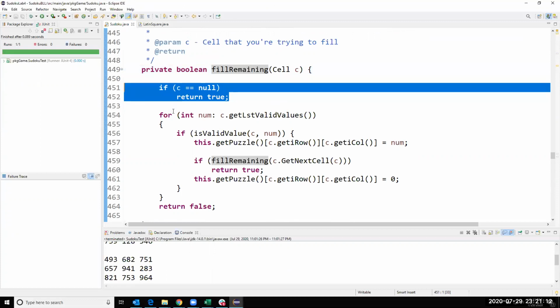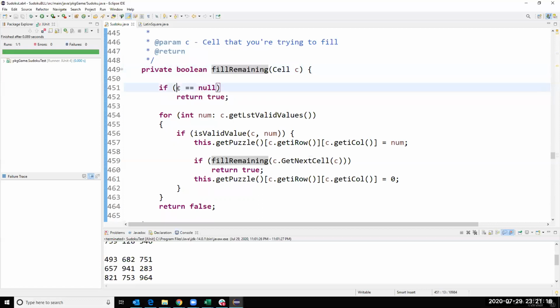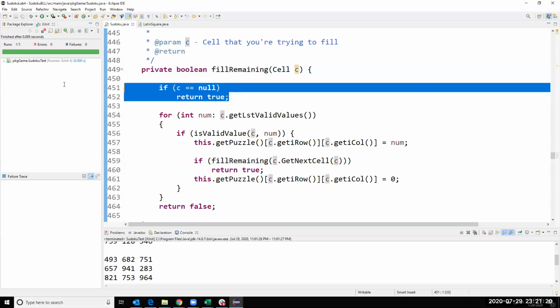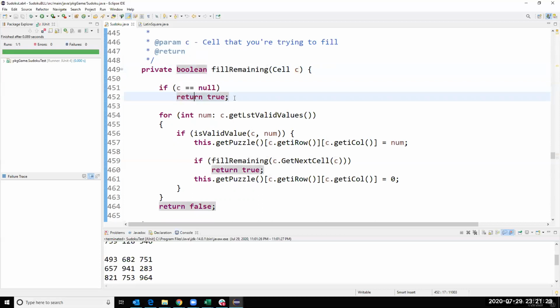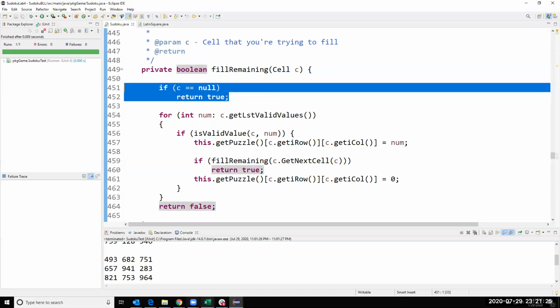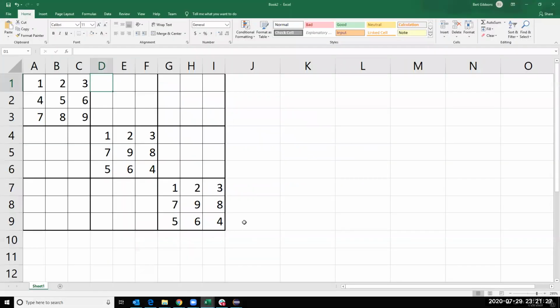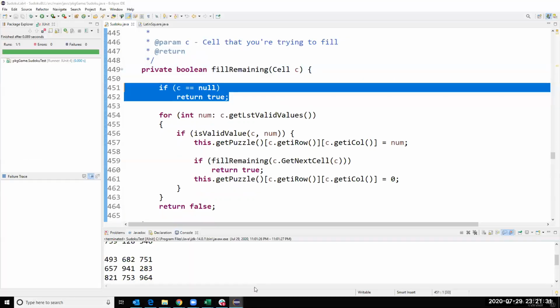Because I did get cell past the puzzle. I'm done with the puzzle. If I'm trying to do fill remaining and this C is passed in as a null, I'm done. I would only be in this case if I were right there. That's what that fill remaining does. It's this null check.